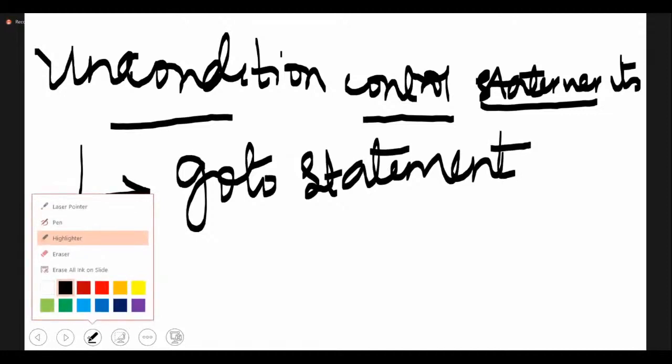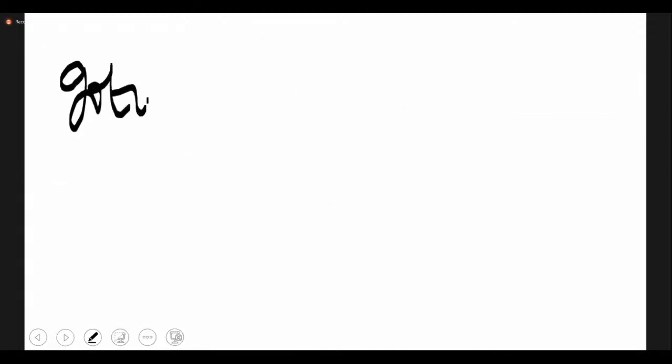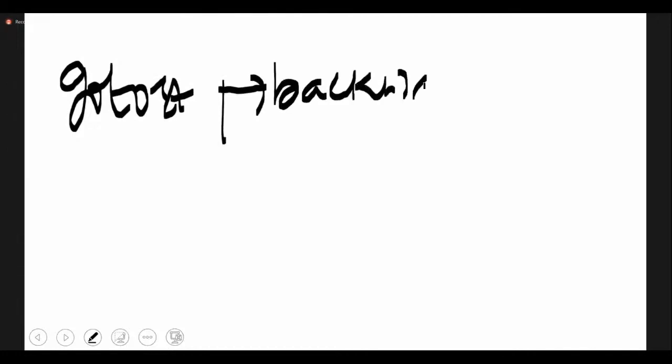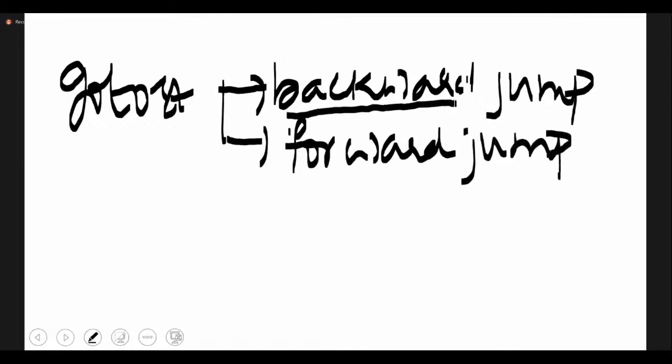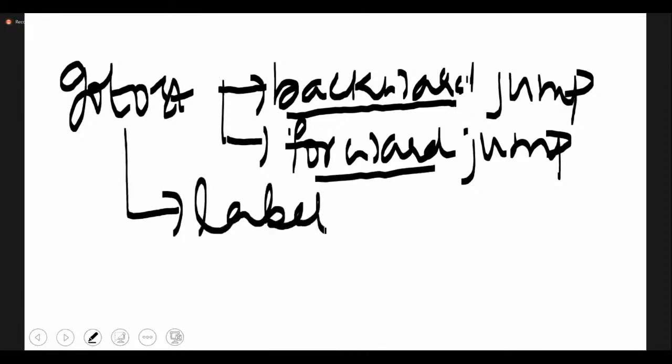So what does this goto statement do? Goto statements are broadly classified in two areas. Either you can represent your goto as a backward jump, or your goto statement can be represented by using a forward jump. How we identify whether your goto is doing a backward jump or a forward jump depends on the label name which we designed for goto. Depending on the label name, you can understand whether your goto is forward or backward.